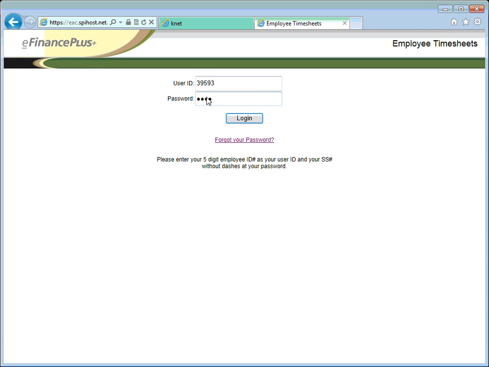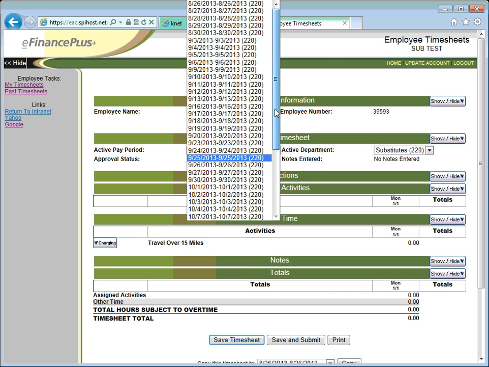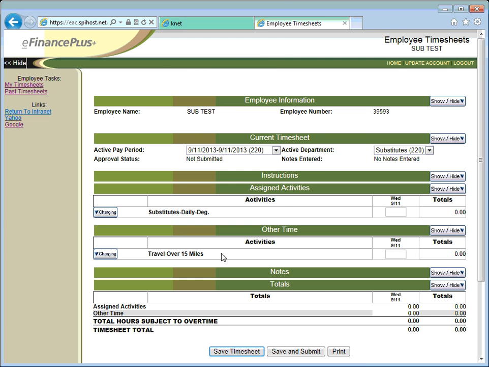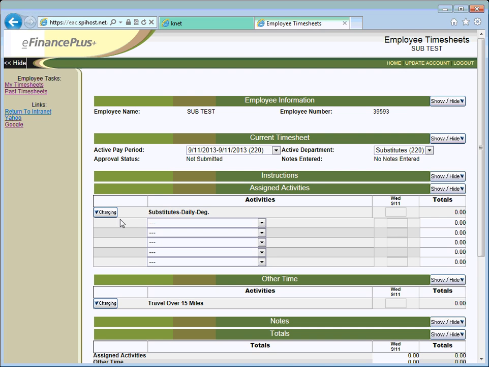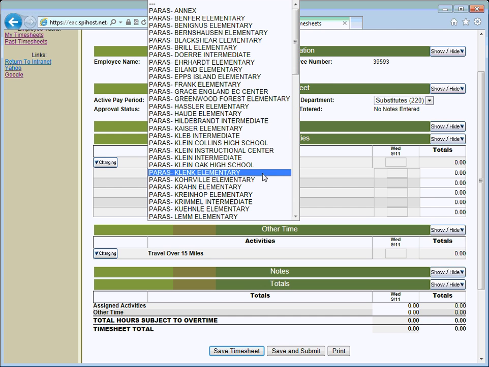So for this example, I'm using a sample login, and you should be very familiar with this green looking screen. Okay? For this person, I'm just going to jump ahead a day. So for this example, as everyone's used to, you would select the pay code that you have, like this example would be a substitute who has a degree, and you would click on the charging button. So this is all standard up till this point, and now we're going to show you what has changed.